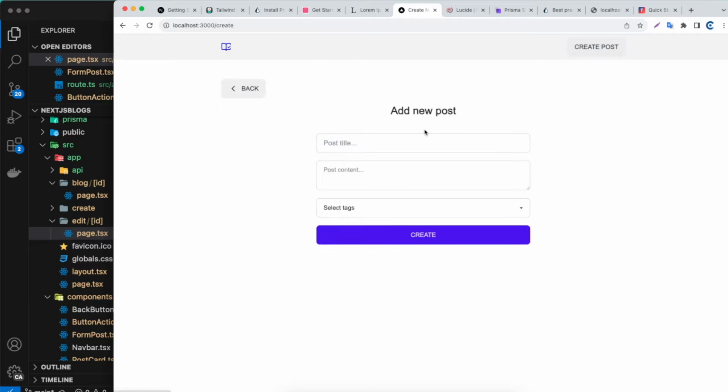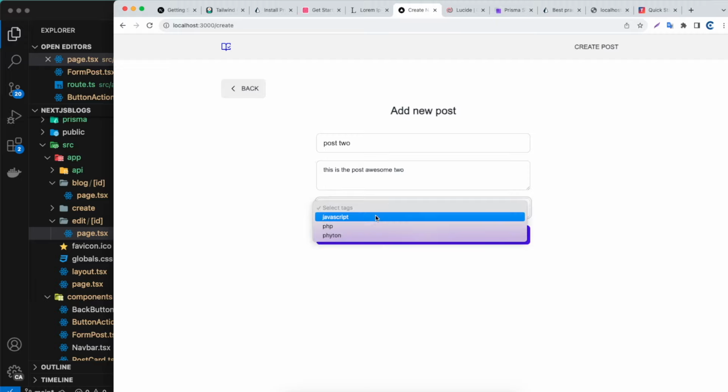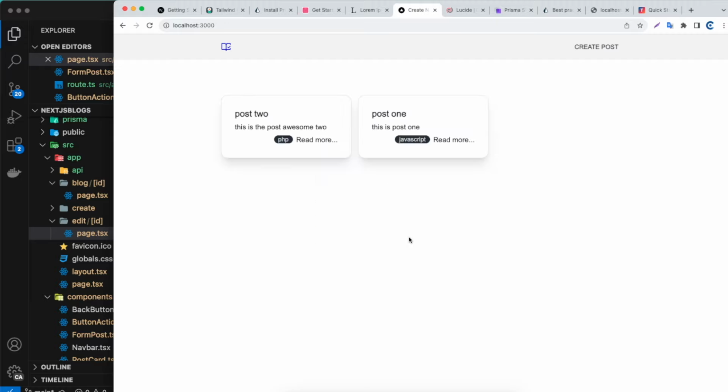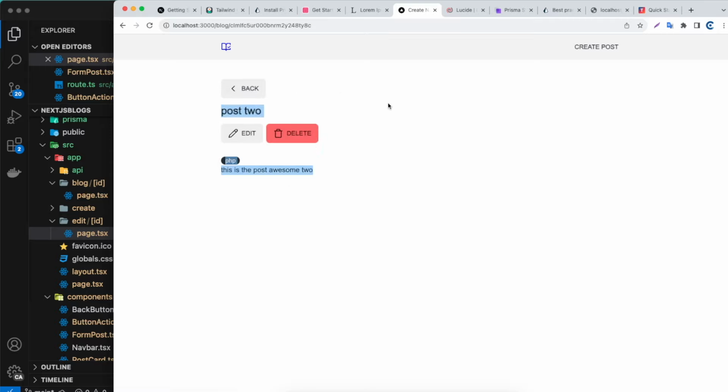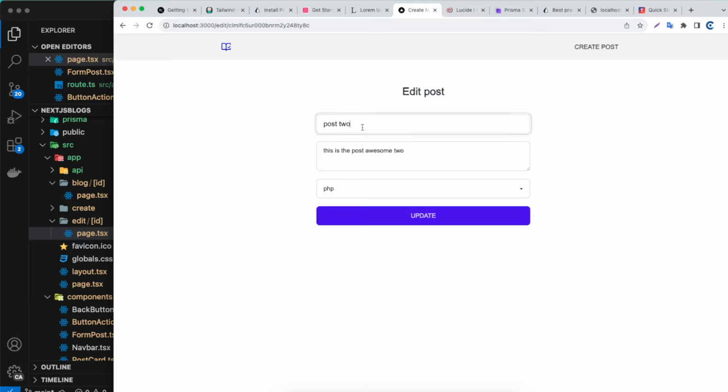I'm going to create another post. Let's do post 2. This is the post awesome 2, like so. And the tag PHP, let's create. And as you can see, we have this post 2. And when I click read more, we're on the detail. When I click edit, as you can see, we also have the value. Nice. So now let's use mutation to update the data.